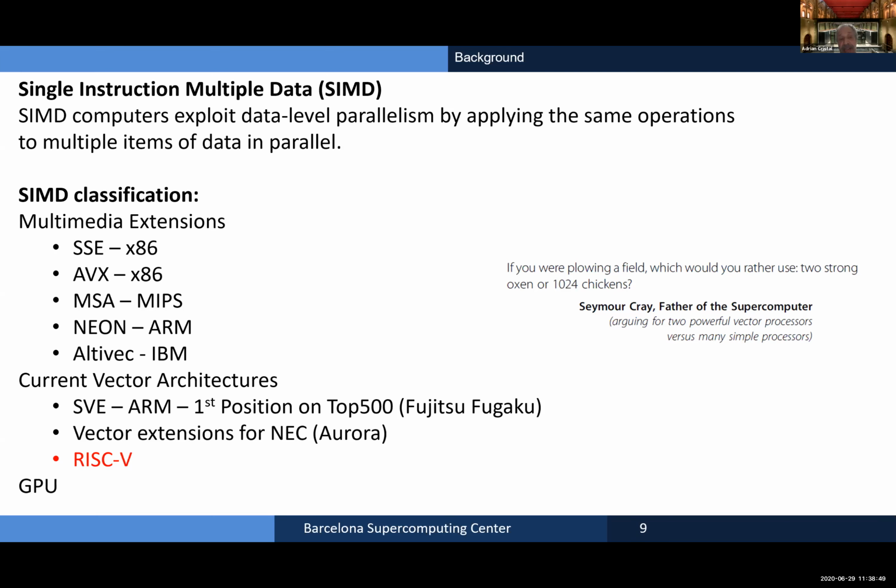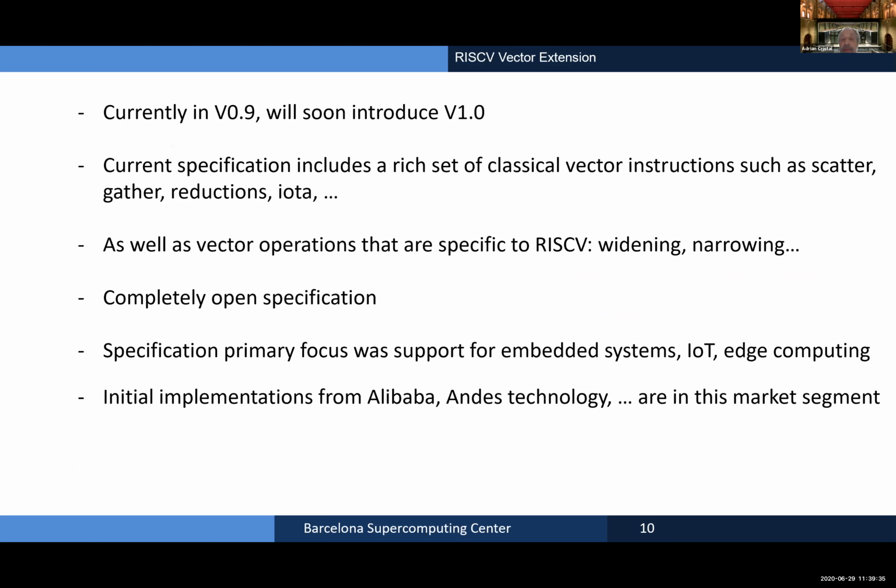Currently, the vector extension is at version 0.9. We will soon introduce 1.0. The current specification includes a rich set of classical vector instructions such as scatter, gather, reduction, iota, as well as some instructions specific to RISC-V, widening and narrowing. It's a completely open specification, focused more on supporting embedded systems, IoT, and edge computing. I would say that it's not very good for HPC at this moment. I hope that it will change in the future. Initial implementations come from Alibaba and other companies in this market segment.